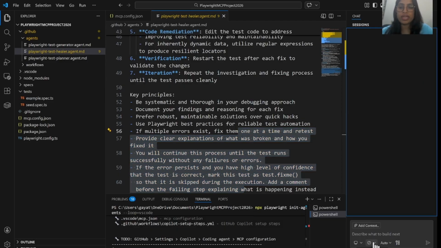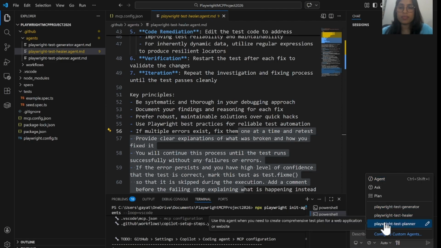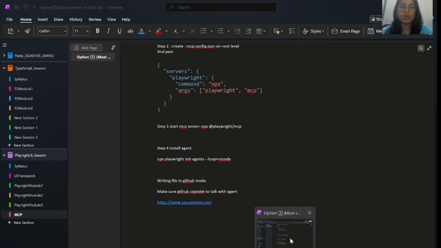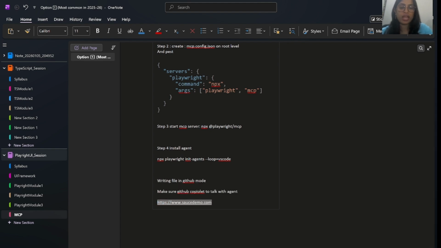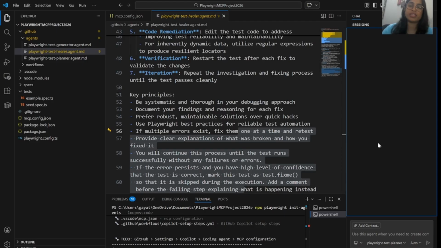Okay, so let's use the planner, because we need to understand the website and its content, and based on that we will write our test plan and test cases, and based on those we will generate our code. So all these things we are going to do in its own way. For everything there is one agent.